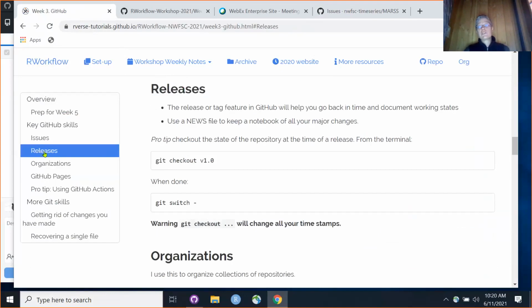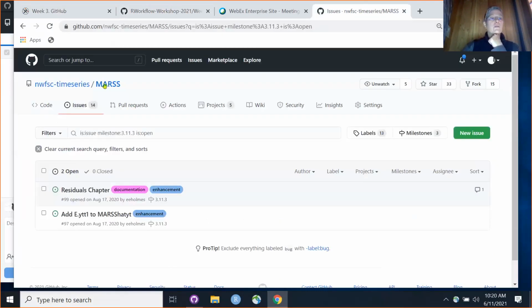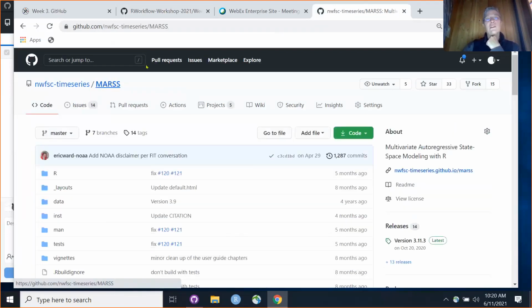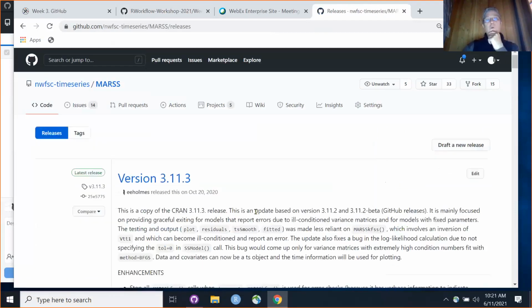Okay, releases. This is a really fantastic feature of GitHub, I find. And you might think of releases as being something like you have a package release, but I want to show you a different example. So let's go here. Okay, so here's an example. This is a software package, and you look at these releases, and this is what you would think of as a release for a version of a software package.